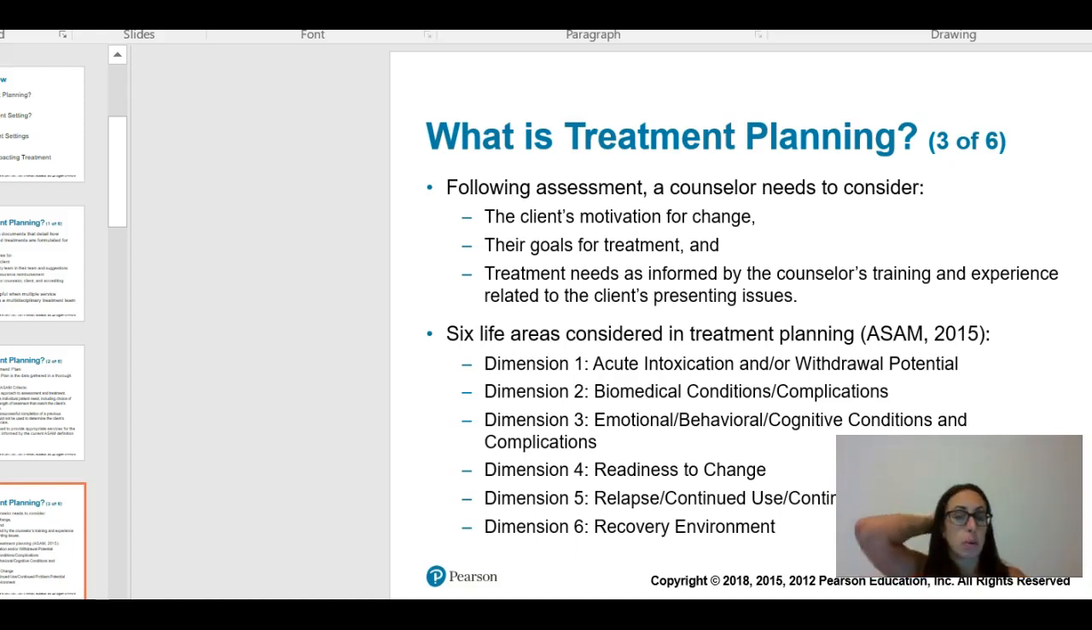The next little bullet point here, their goals for treatment. They are their goals for treatment. If you are inserting your goals or what you think their goals should be, we've missed something. So these goals are their goals. However surfacey or insignificant you think they may be, your client isn't there yet.